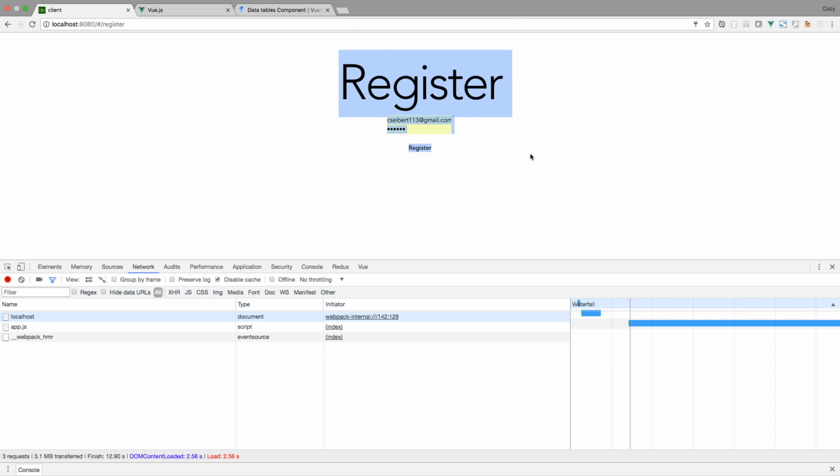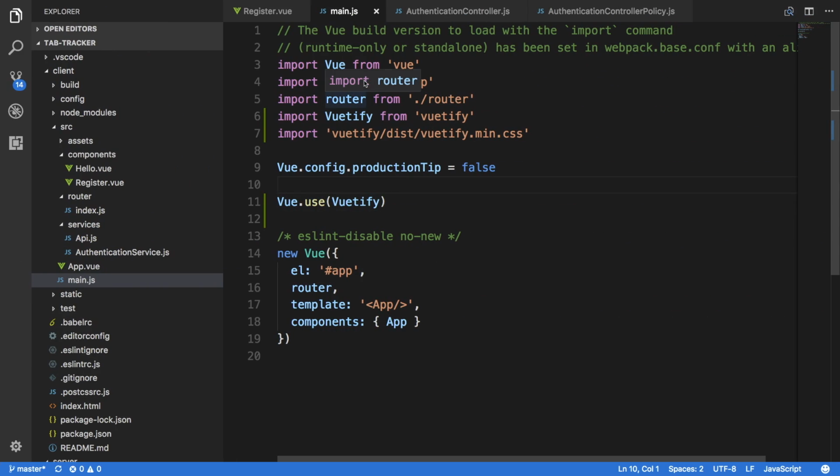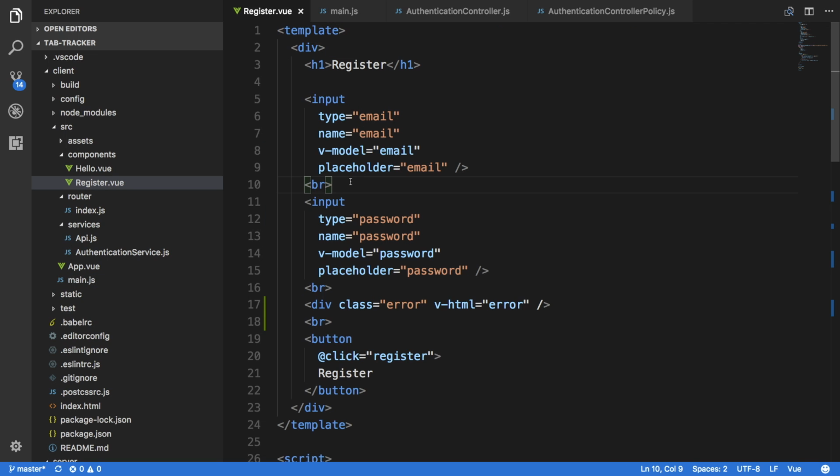So let's go ahead and try to style this. The design I kind of like doing is putting stuff in panels with a drop shadow. I'm not really a stylist or a designer, so feel free to critique me or give me feedback. So what I'm going to do here is I'm going to go to the register.vue file here.